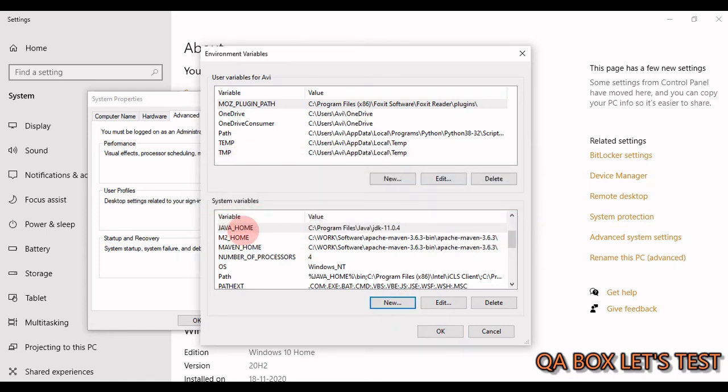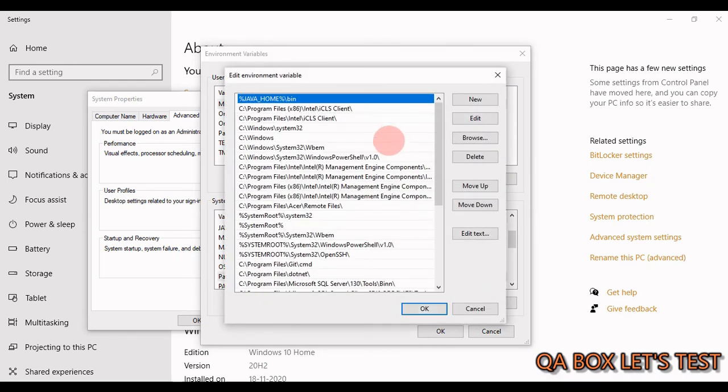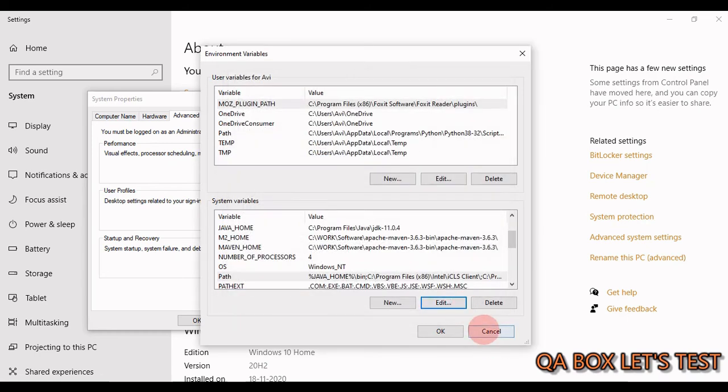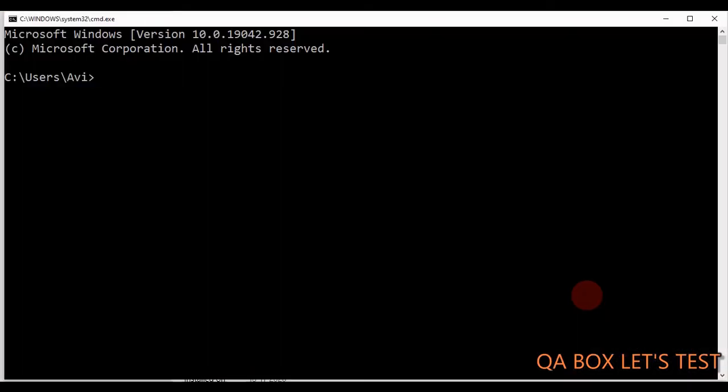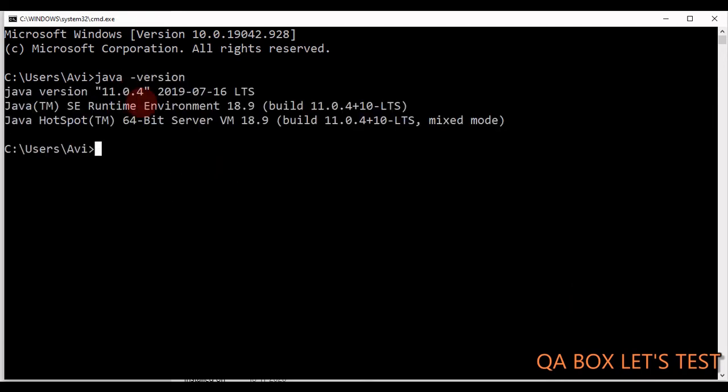You create a new variable, you give it the name JAVA_HOME, and you set in this path. Then in the Path variable, you click edit, and you click new, and then you set %JAVA_HOME%\bin. Now once you do that, the compiler is available globally on your system. All you have to do is open your command prompt and say java -version, hit enter, and you see the version. So Java is now available globally on your computer.